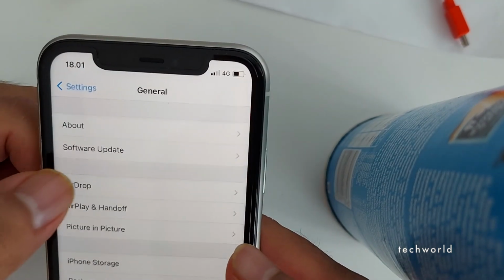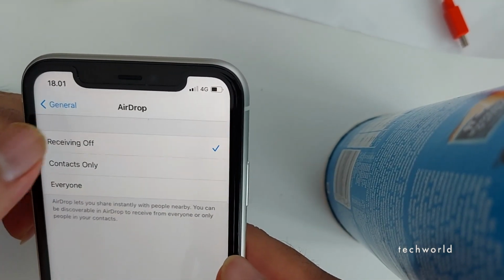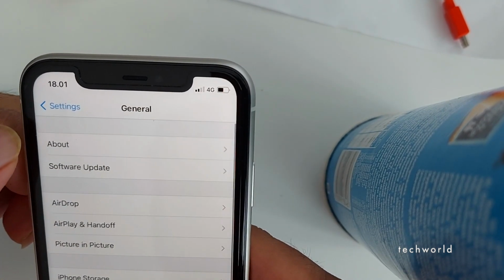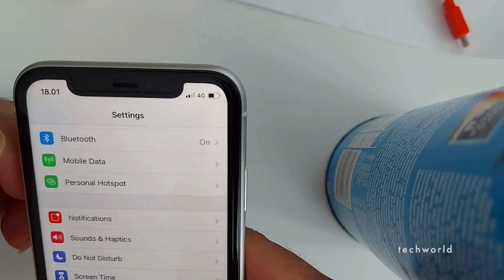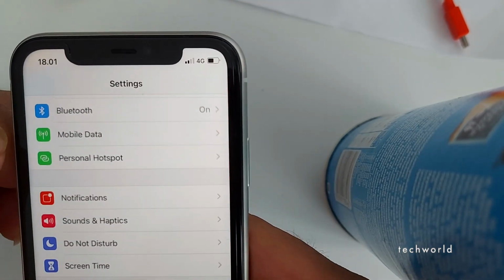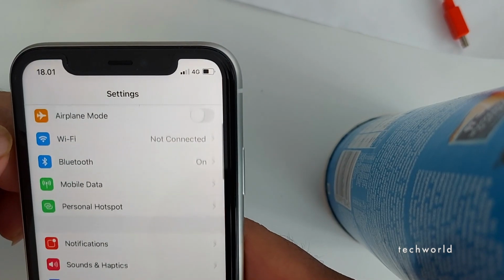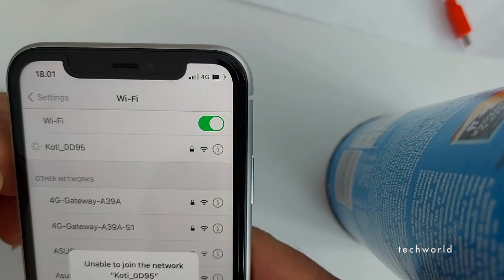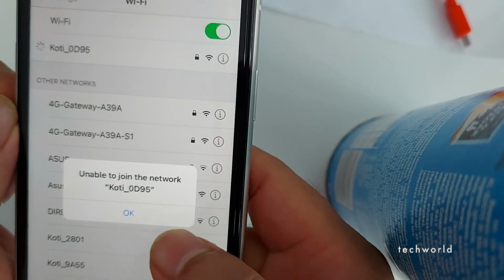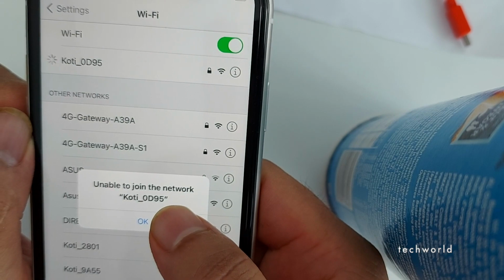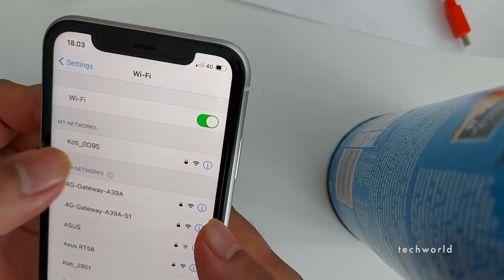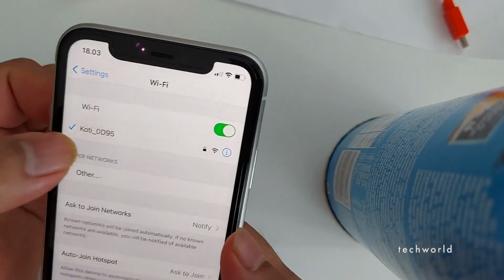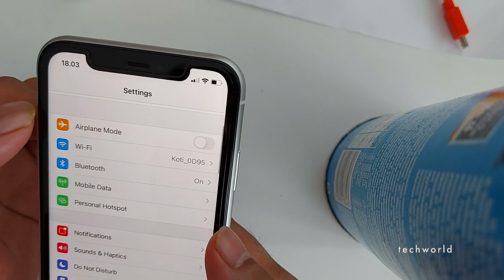As you can see on the screen, I'm still not connected to the internet, so I just restarted the router. Let's see if I try to connect again to my Wi-Fi, will I be connected? If I get connected to the Wi-Fi, then I'm all set. It seems like I'm not connected yet, unable to join the network. So we're gonna try again and let's see what happens. I get connected now. So we should be all set.